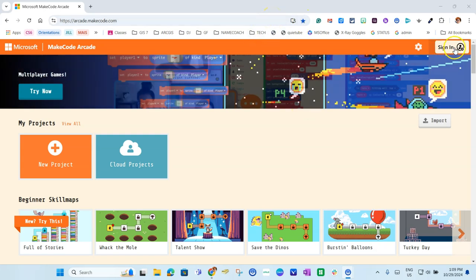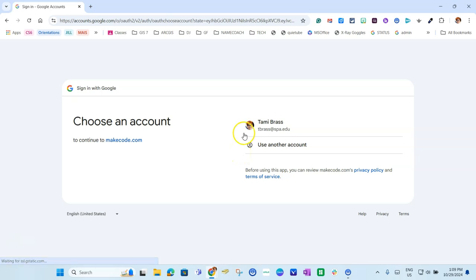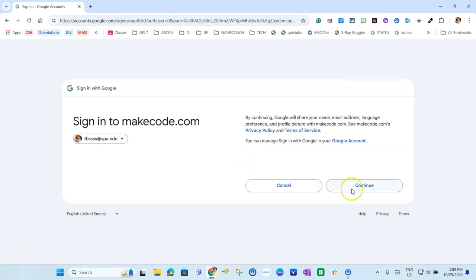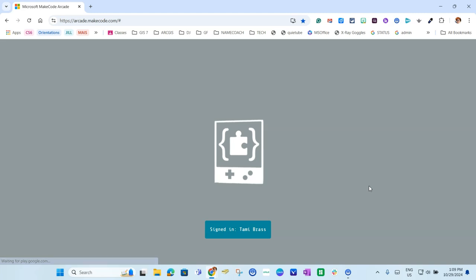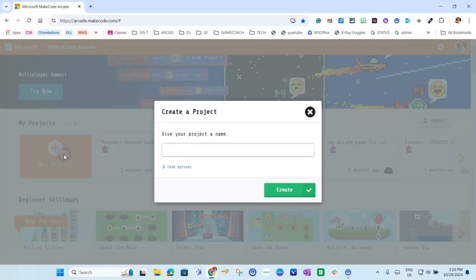Once you're in, you're going to click Sign In, and you're going to need to make sure you remember me and log in with Google. Click through and continue. Now that we're in, you're not going to see all these things that I do. You're going to start with a new project.